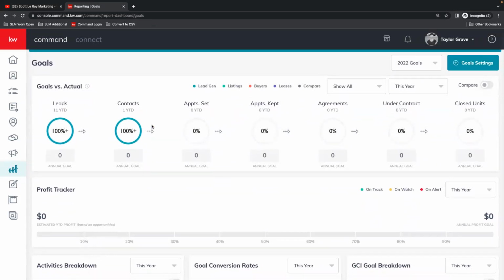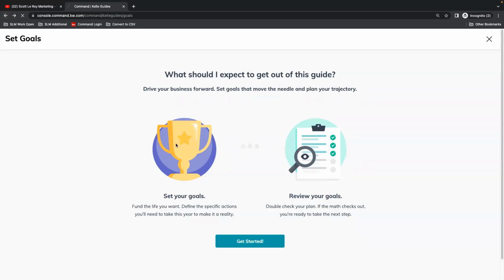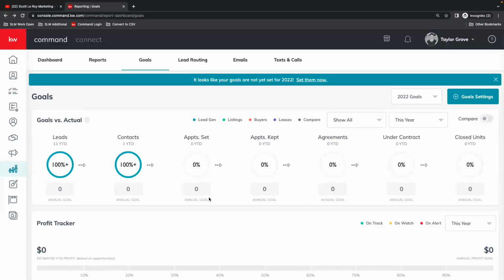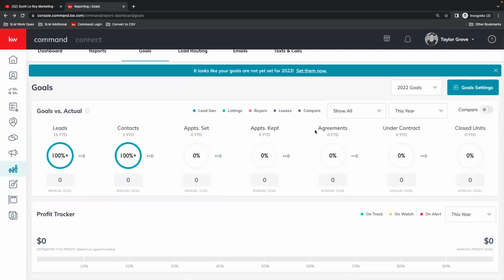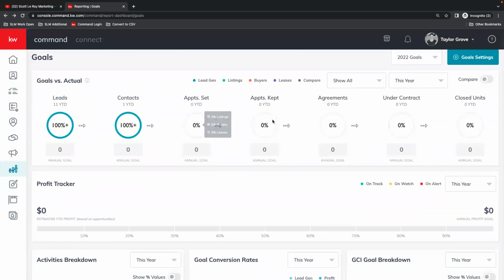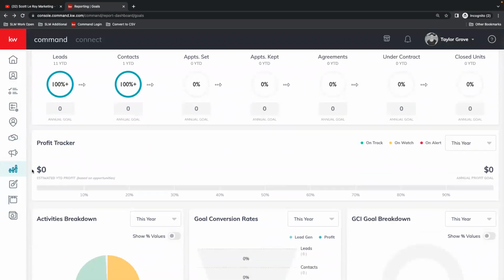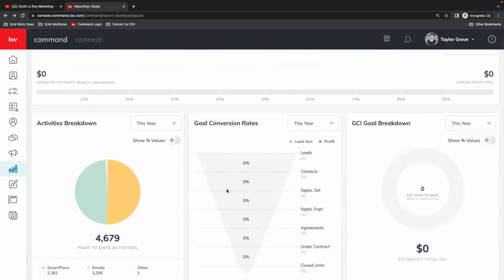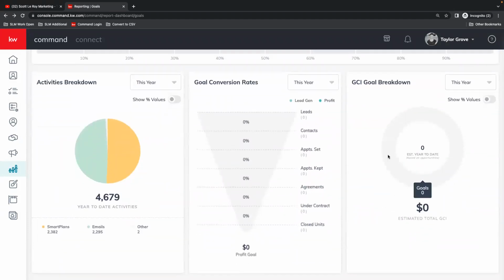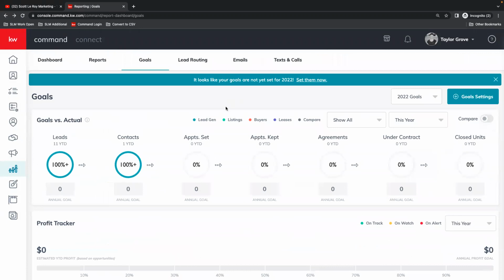And then as you have appointments, sorry, I got a little click happy again. As you reach out and gather leads, add people to your database, set appointments, get people in agreements and then under contract and close units, it will keep track of where you're at throughout the year in accordance with your goal. You have a profit tracker, same thing down here for activities or conversion rates. You have all sorts of reports that you can pull here. So that can be pretty nifty depending on how involved you are with looking at where you're at.